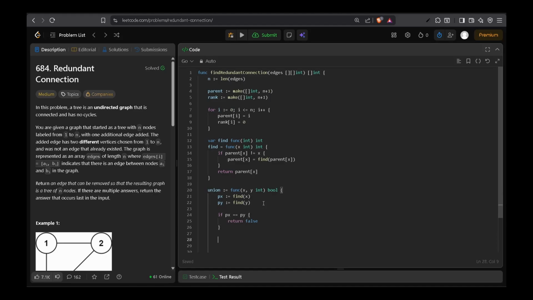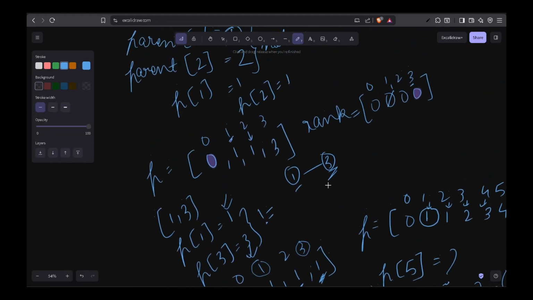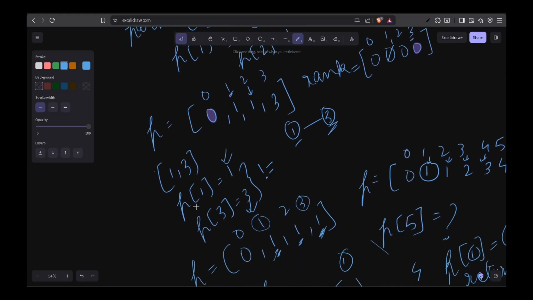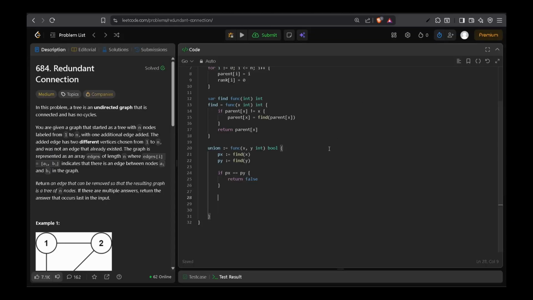Otherwise we will combine them. That's what we did, right? Remember, if p1 equal to 1 and p3 equal to 3, so parents are not same, we combined them and made 1 as the parent of 3, right? So we'll do that.